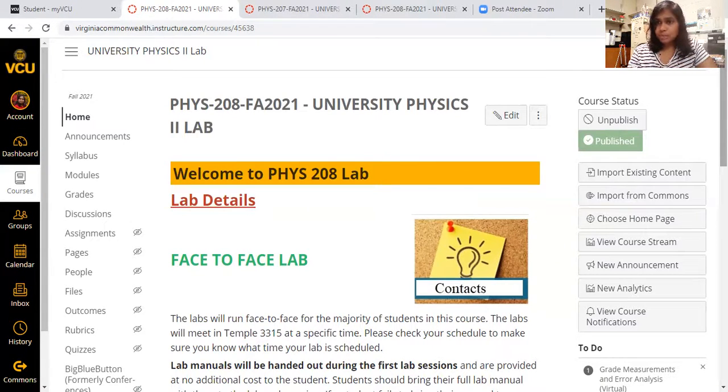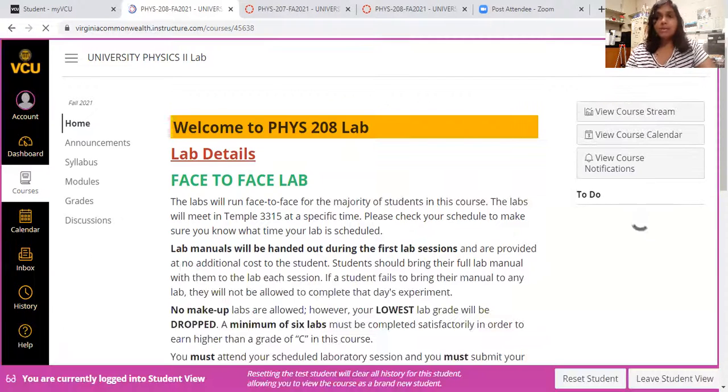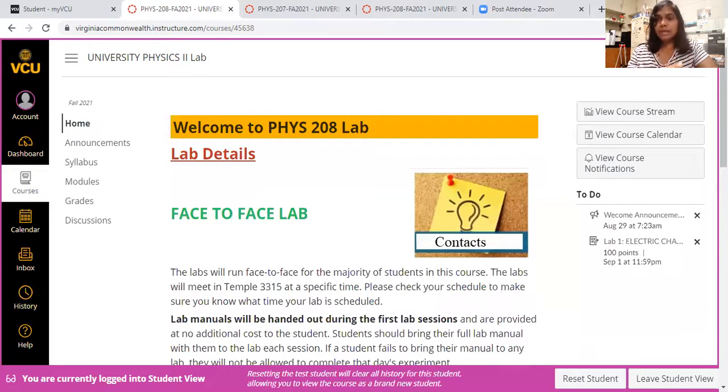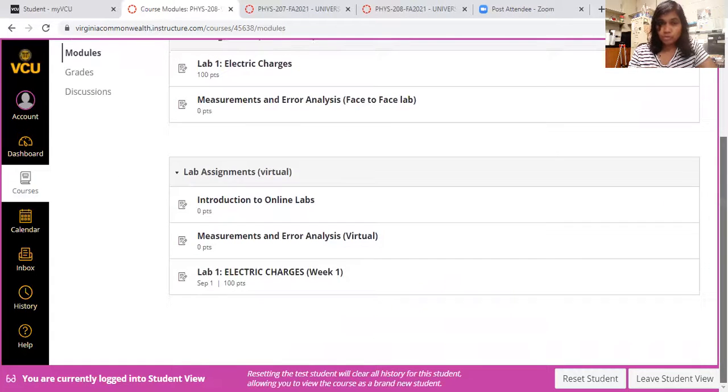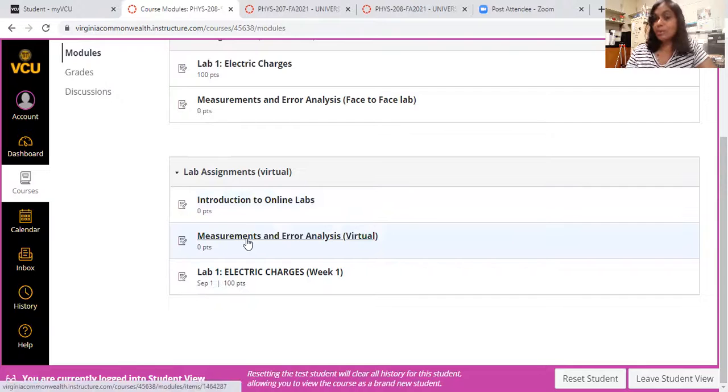Well, let me put myself into a student view. So you will be seeing on my screen the same thing as you do from your side. If you go to the modules, you don't have access to the face-to-face labs, but you do have access to the virtual lab assignments. There are some materials to prepare for your labs. So here's the introduction to online labs. I created it as an assignment, but you don't get any credit for this. It's really important that you review these materials and be prepared for the labs. Open the introduction to online labs, then you will have access to the lab schedule.